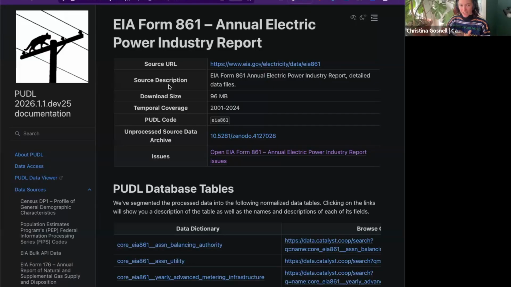861 is a report mostly about utilities and utility programs. It's been reported since 2021, or at least the temporal coverage in these data source pages is the years in which we have integrated data into PUDL. I think that 861 goes back further. It just really changed format before that. So we only integrated it until 2001. But there are a ton of tables in 861.